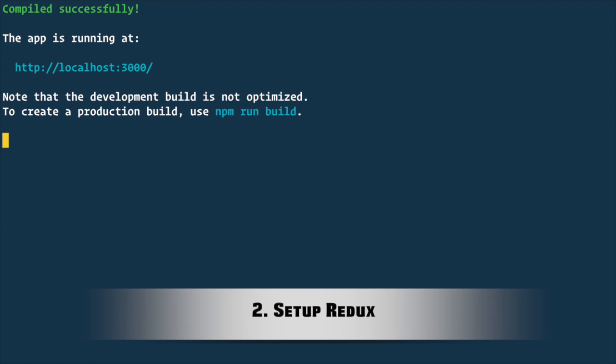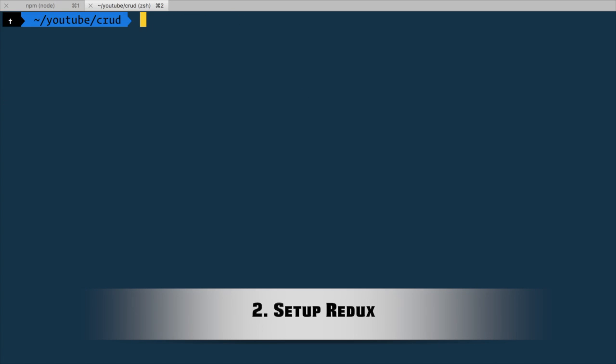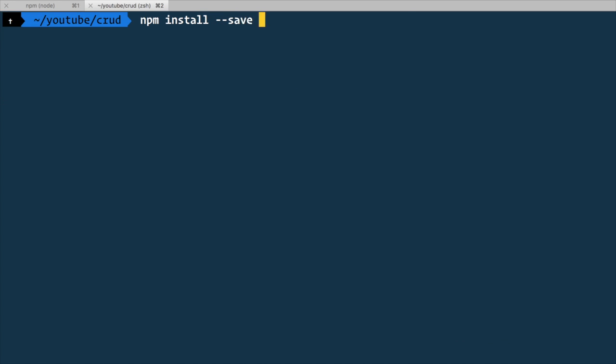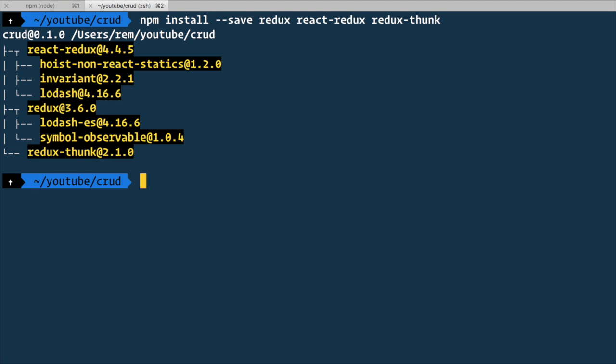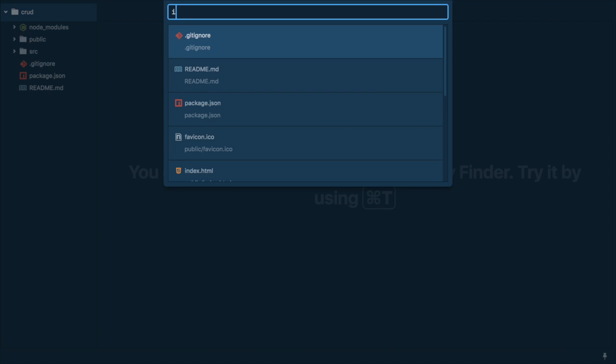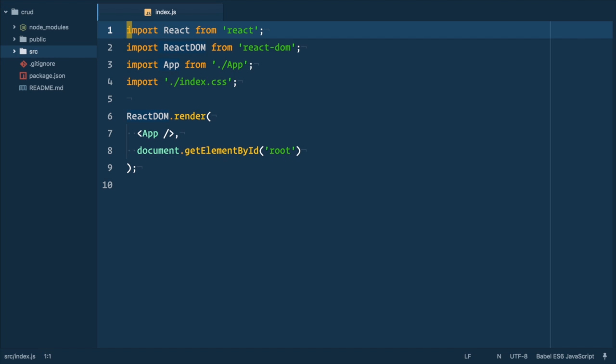So now let's set up Redux. First let's install Redux, React Redux because we're going to use Redux with React, and Redux Thunk middleware because we're going to make AJAX requests. Great, now let's open the index.js file in the editor. All it does for now is just render the root element to the DOM.